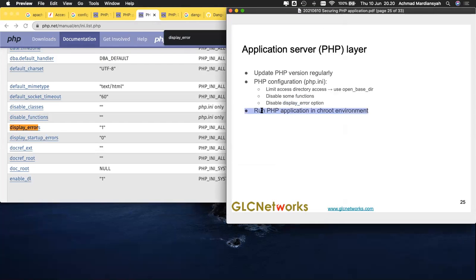Okay. Next is running PHP in a change root environment. So it's similar to open basedir. We create a particular environment that has its own /home, /usr, and so on and so forth. And then that particular environment is used for running that PHP. So even though they can claim that, oh, I can access this and that, actually it's in the container.